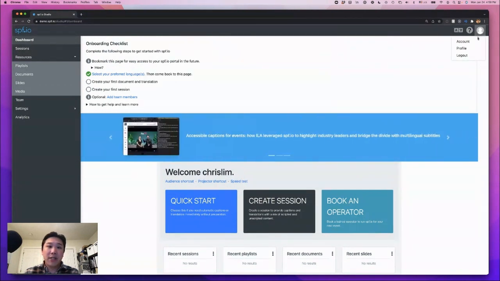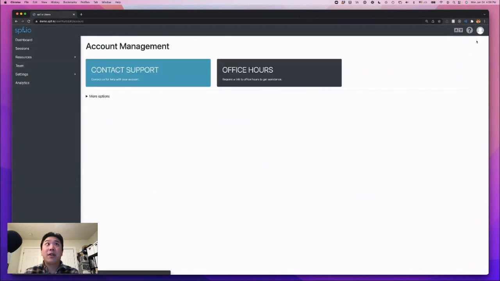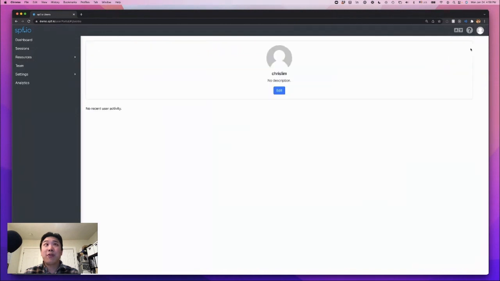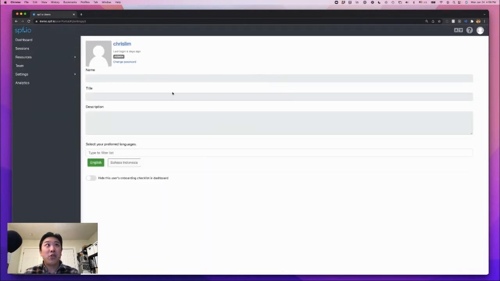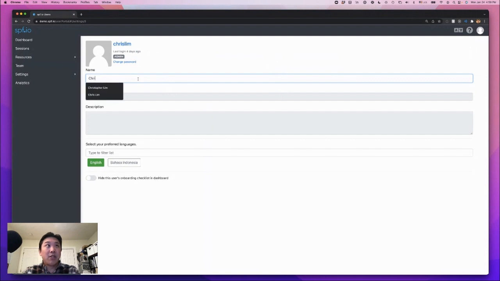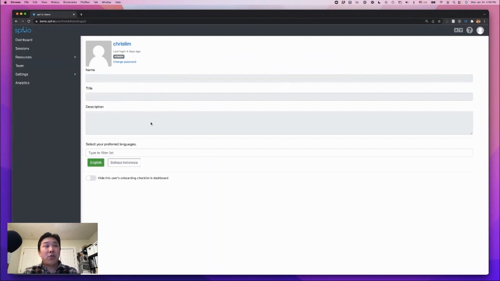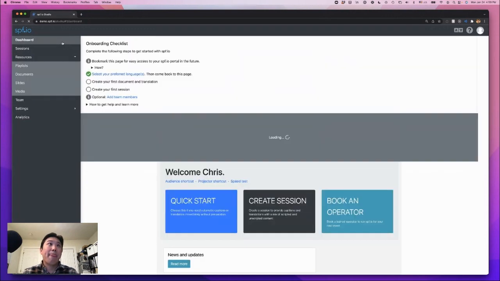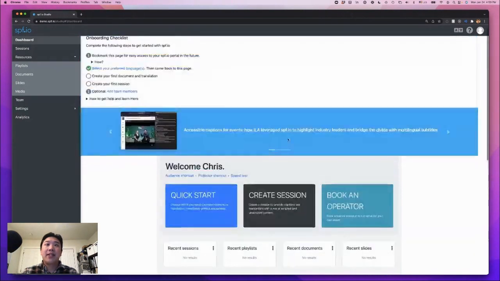Over here, we have the account for this user. We can view the details of that user's account. I'll just show here, contact support, office hours. There's a user profile where there might be some information if you wish to, you can set it up. So I can set my name here, for example, and you can give a title description so others know more about you and pick the preferred languages. And if I ever need to, after completing the onboarding that I showed you earlier, view it again, I can always uncheck this and it'll show up again on that main page. So that is the dashboard and some of these main menu elements.